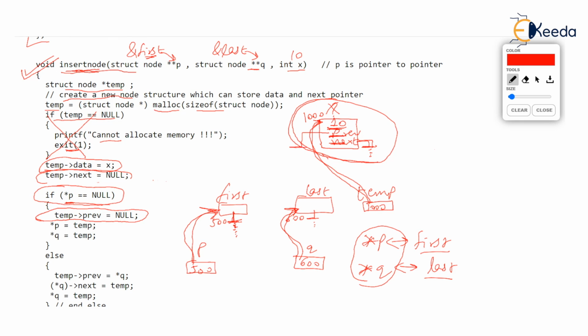I hope you are understanding. And next we had already made null, isn't it? Next was already made null. After that, first will point wherever temp is pointing, and last will also point wherever temp is pointing. Remember, asterisk p and asterisk q mean first and last. So first equal to temp, last equal to temp.